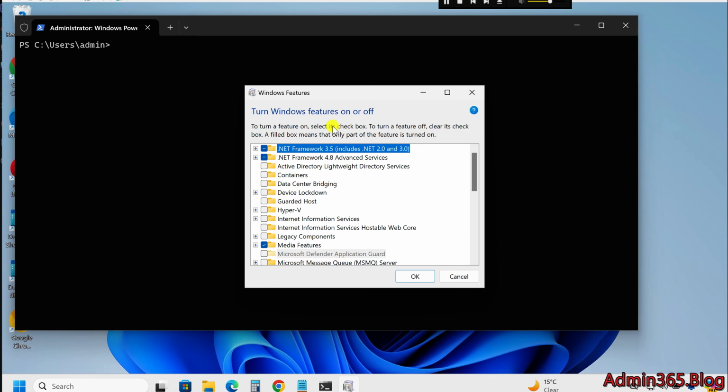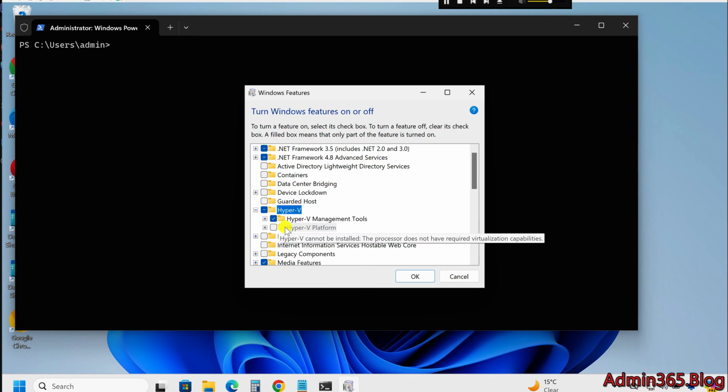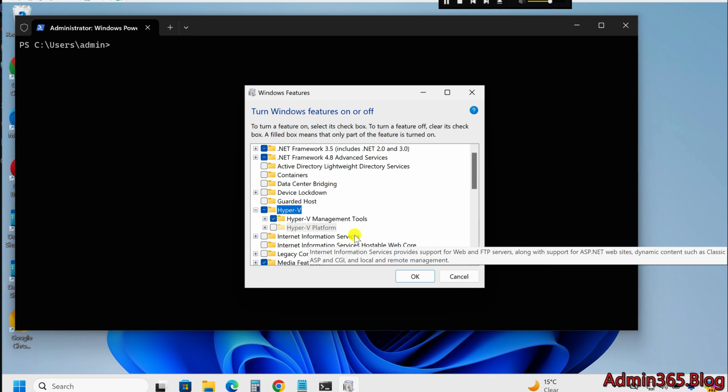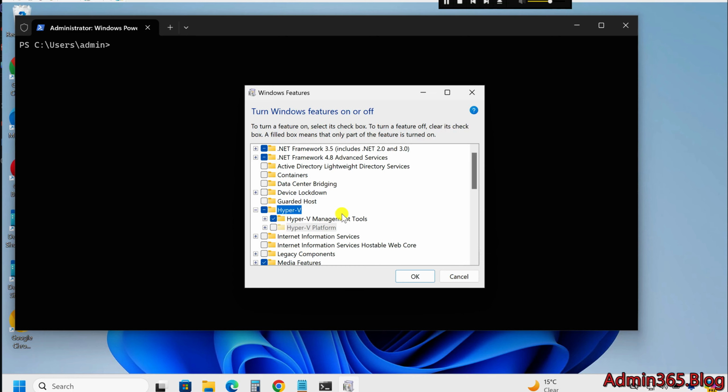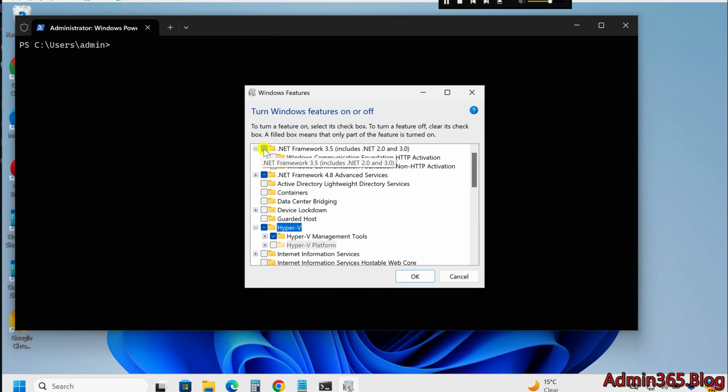2. Add a Windows feature. In the Windows Features dialog, you'll see a list of optional features. Check the box next to any feature you want to add. For example, to enable .NET Framework 3.5, check the box next to it. Click OK. Windows will download and install the necessary files. You may need to restart your computer for the changes to take effect.